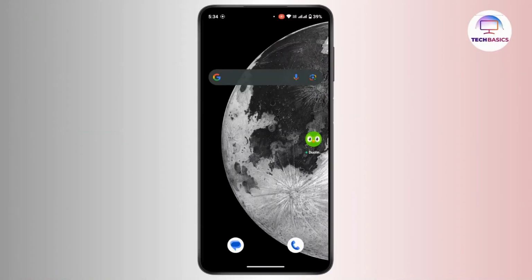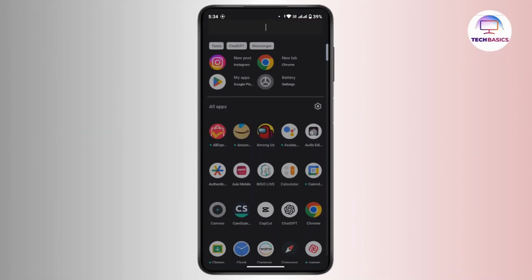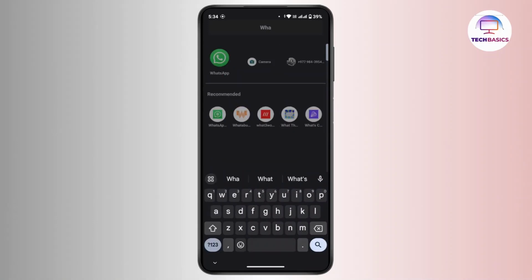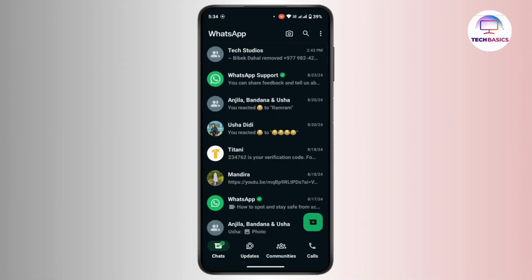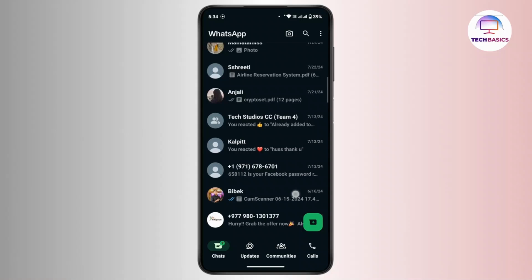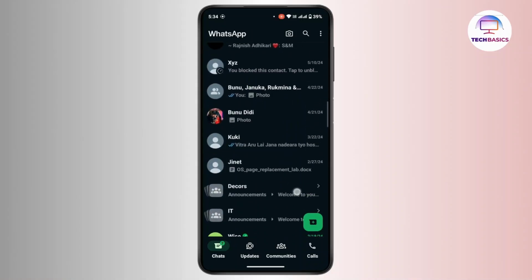So let's get started. First of all, you have to launch the WhatsApp application on your mobile device and make sure to log into your account. After that, you have to navigate to the contact to whom you would like to send the SD video. For example, I have a contact right here.